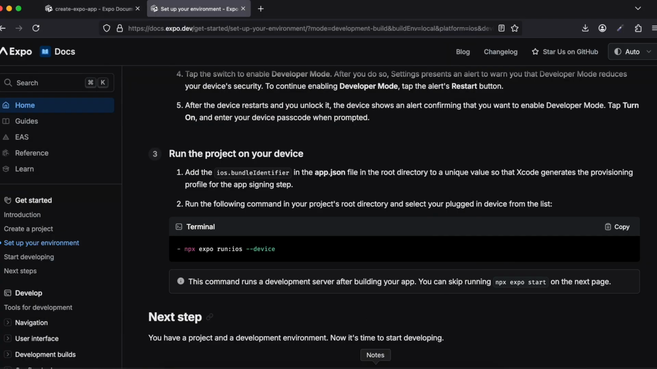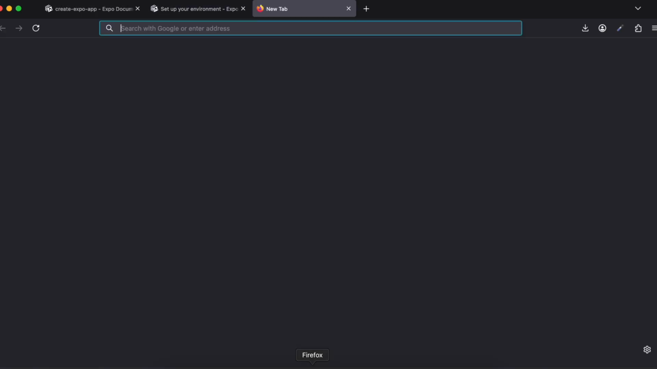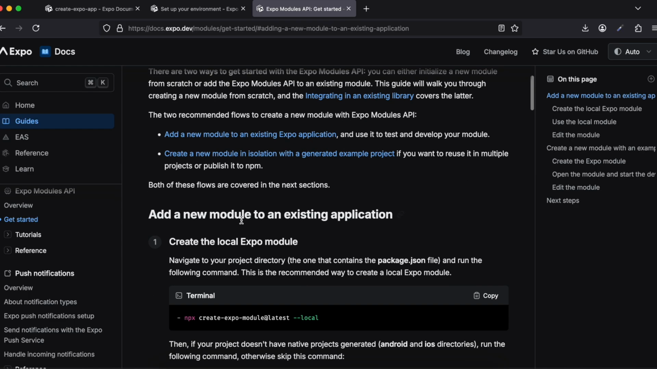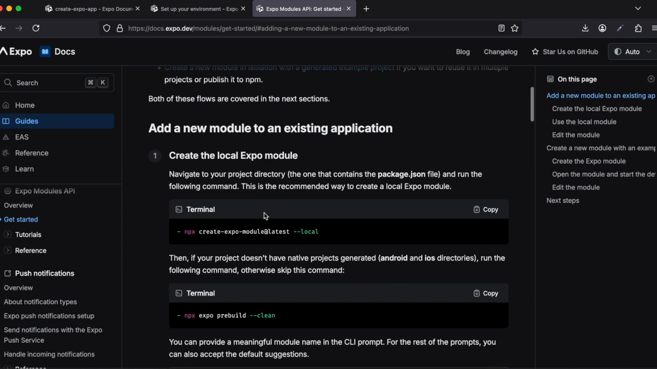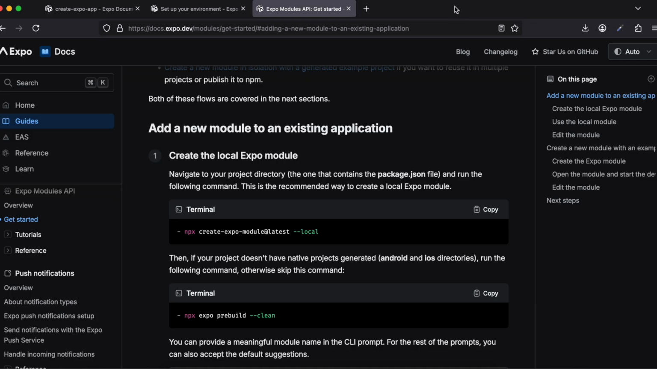In the meantime, what I want to show you is this particular docs. This will help us create the native modules, in which we will be writing all the required code. So this is how we add a new module, but we'll need to wait for this iOS command to finish. So let it finish, then I'll come back and show the next steps to you.